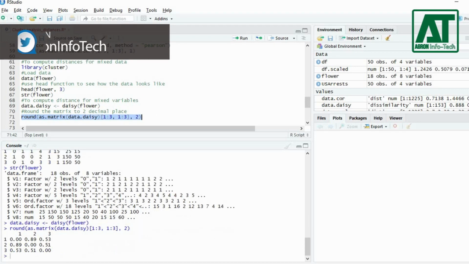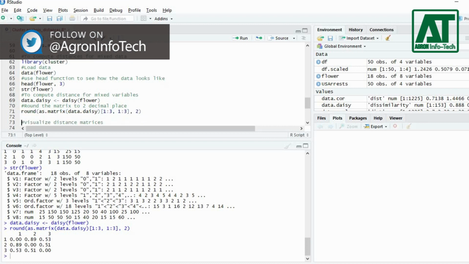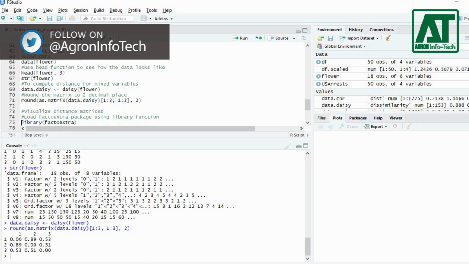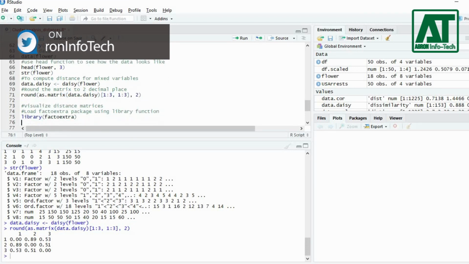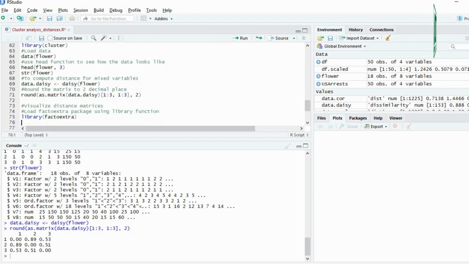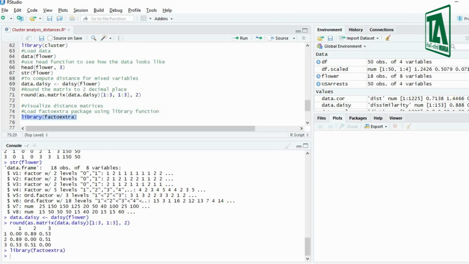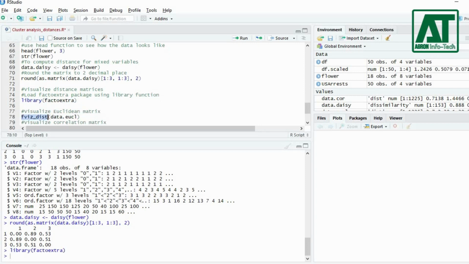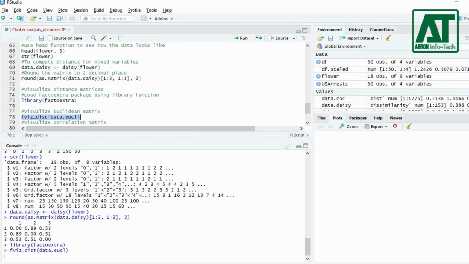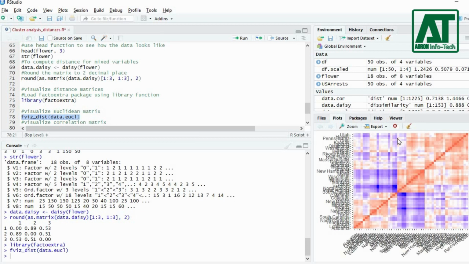After measuring distances, next you need to visualize the distance matrix. A simple way to visualize distance matrices is to use the fviz_dist function in the factoextra package. Other specialized methods are also used, which will be discussed later on in the next video tutorial. To visualize the distance matrix, first load the factoextra package using the library function. Then use the fviz_dist function to visualize the Euclidean matrix.